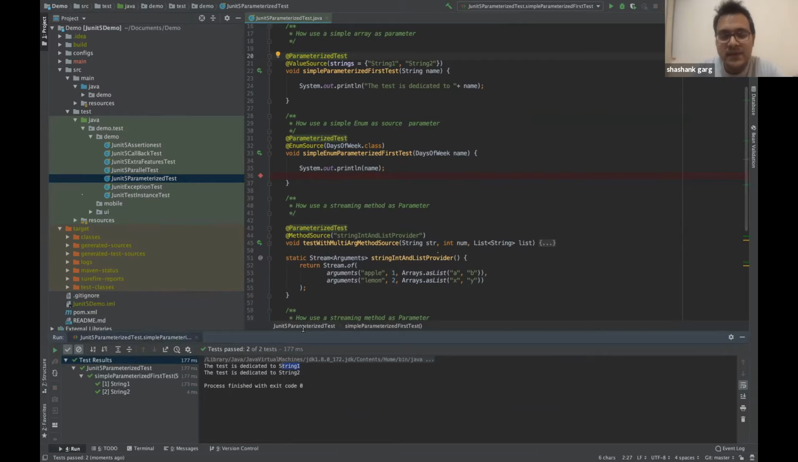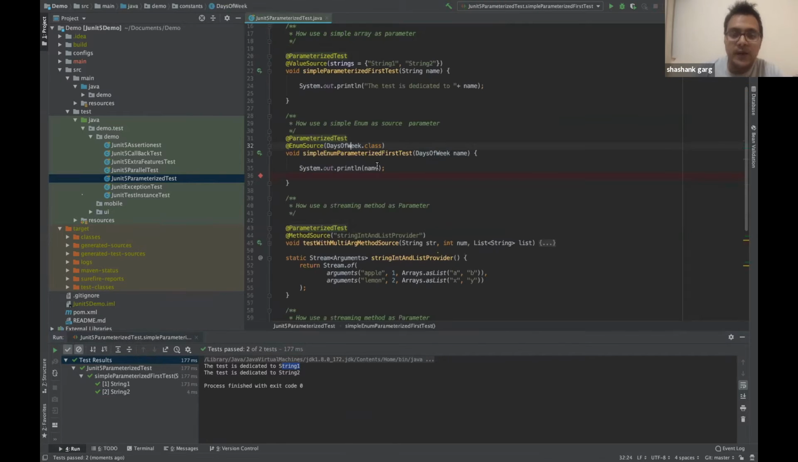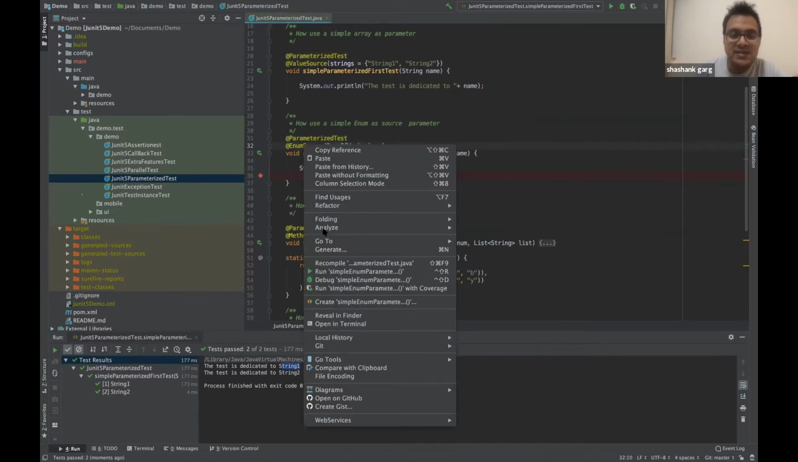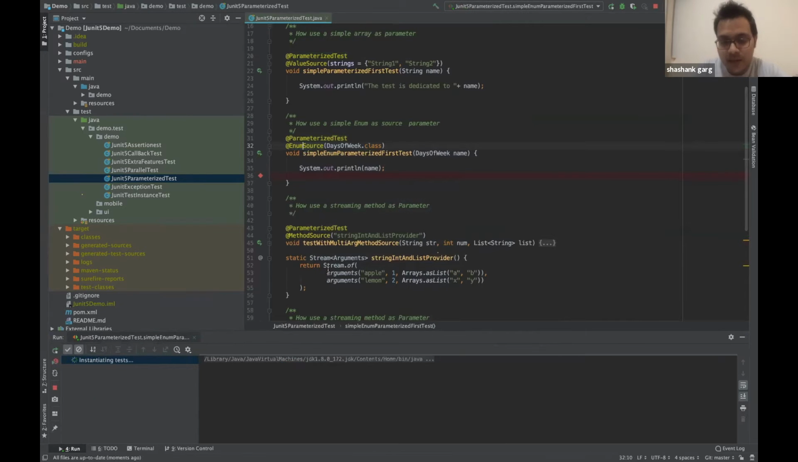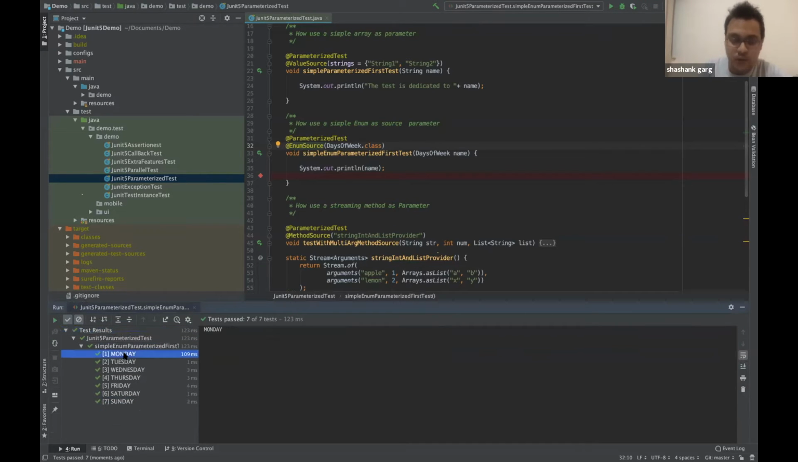The next one is where you can pass an enum as a parameter. I just defined a simple enum of the days of the week. What this test does is each enum value is taken as part of one execution. If you have 7 days of a week, this test executes 7 times, each time picking a single value, and that's why it starts printing Monday, Tuesday, Wednesday. And even if you see your test here, there are 7 executions: 1, 2, 3, 4, 5, 6, 7.